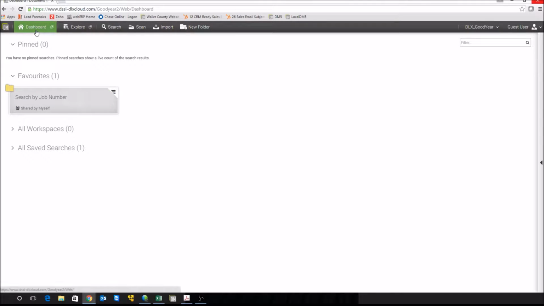From here there are a couple other areas. The Explore Drawers tab, I'll open that here in just a minute. You can click on search. You can search by documents or folders like you currently do in the current version of our software. You can scan within given permissions, import images and documents, and then you can also add new folders given that you have the permissions as well.